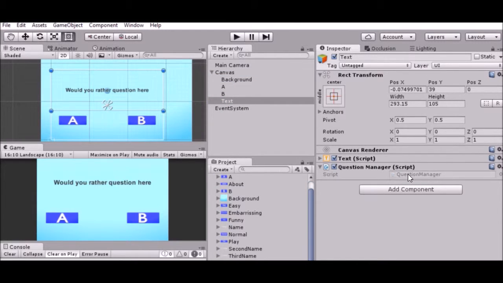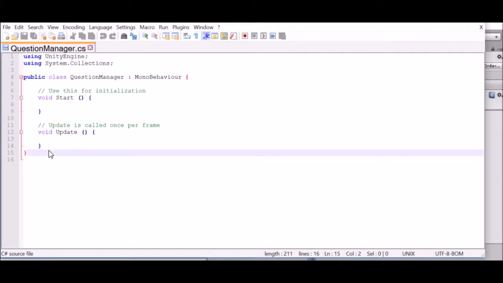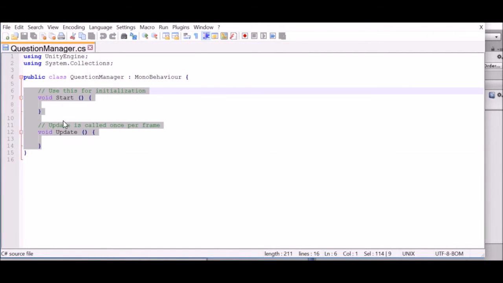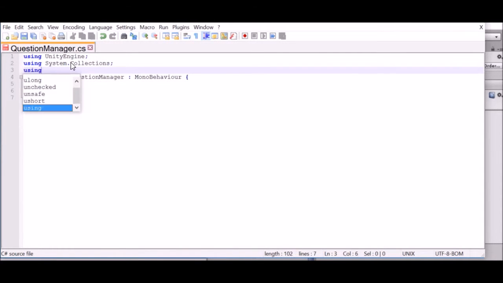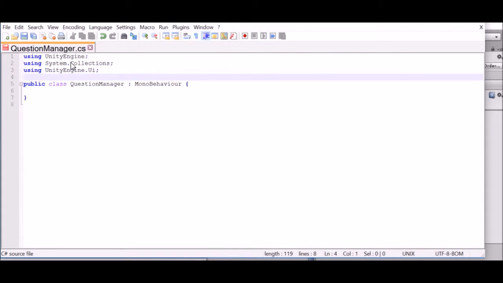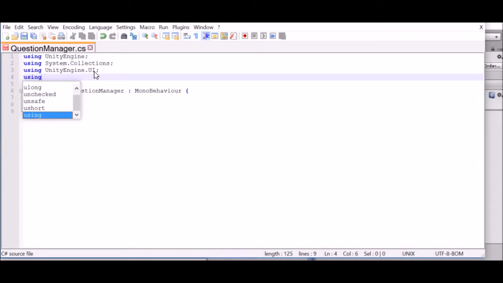So if we open the script up, it will come up. Okay, so let's go ahead and edit our script here. So if we delete all this stuff, first thing we need to put in is using UnityEngine.UI. The second thing we need to put in is using System.Collections.Generic.